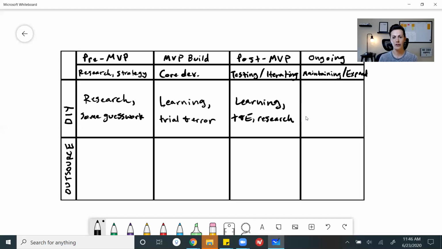You're going to be doing a lot of trial and error, whether that's with your development post MVP or with working directly with your users. And it's going to involve more research along the way as you move into these later stages and familiarize yourself with the processes involved. Now, after that post-MVP stage, when you go into that ongoing maintenance and expansion phase, for the rest of your app's lifetime, you're going to be focused, again, on learning, again, on some trial and error, but also on potentially outsourcing.